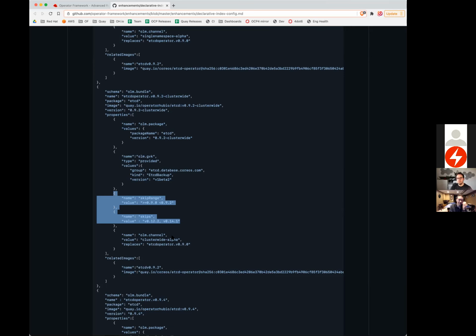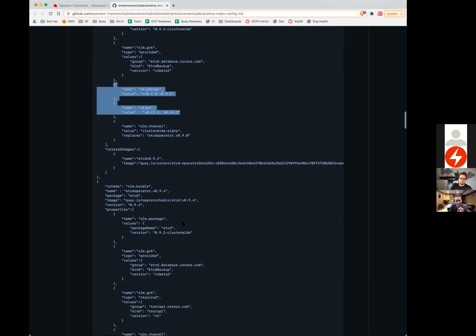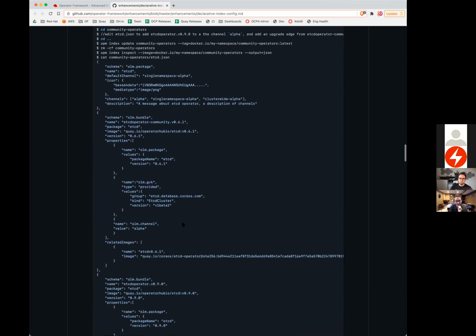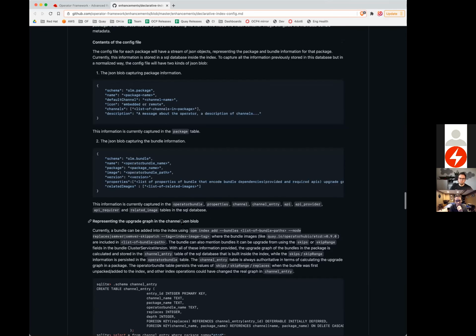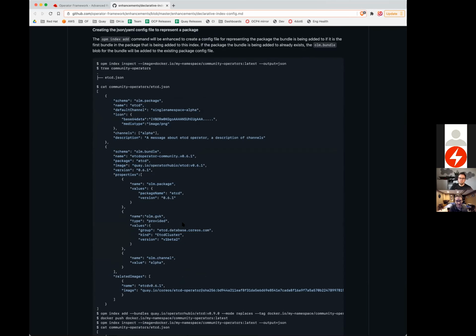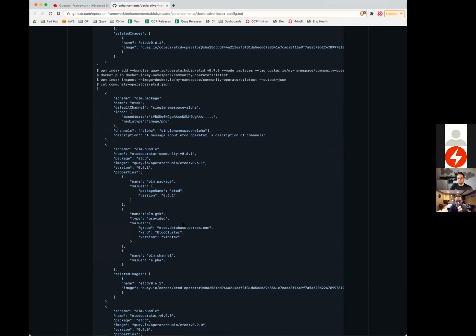Yeah, let me noodle on that. So essentially you're giving me all the rope to hang myself with. So I could totally destroy the graph. With the new declarative index, is OPM going to do any validation to make sure that the graph got built right anymore? Or is OLM going to have to discover that when it starts actually interrogating it?